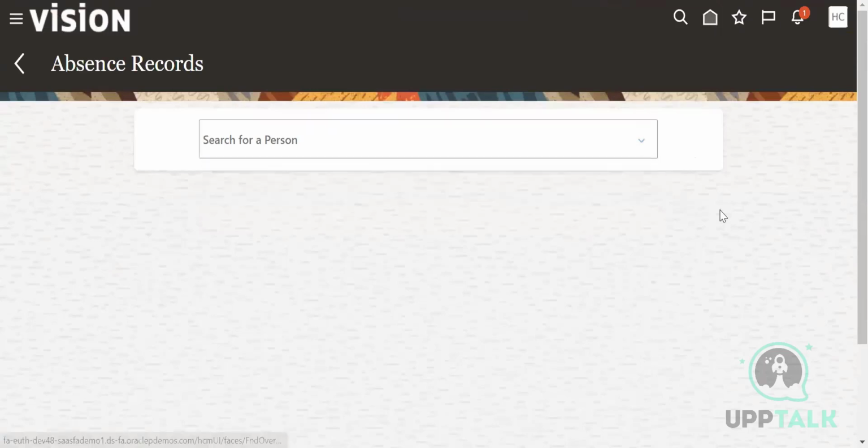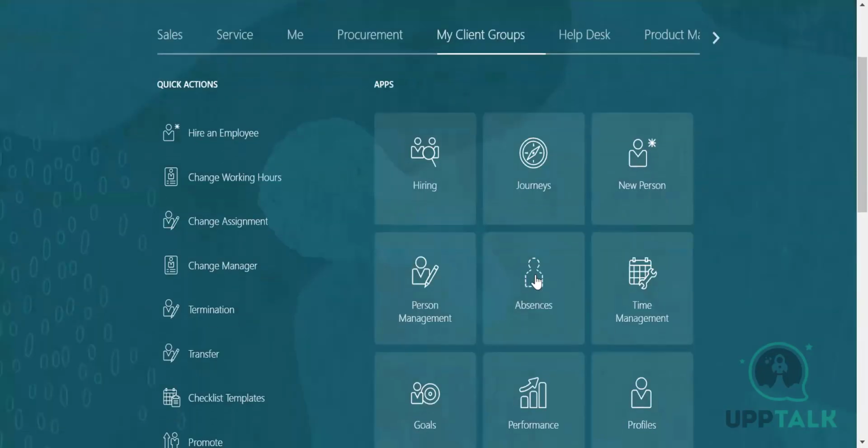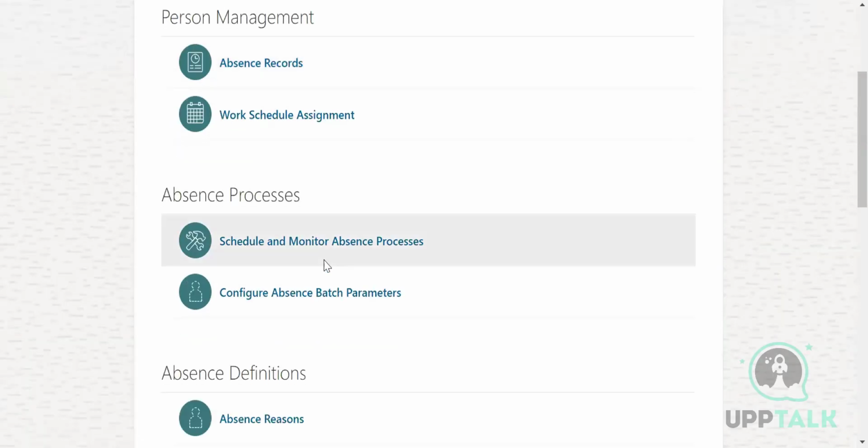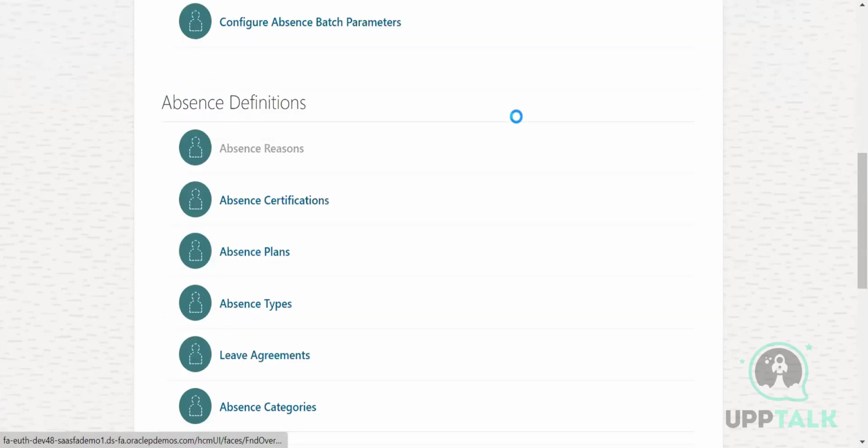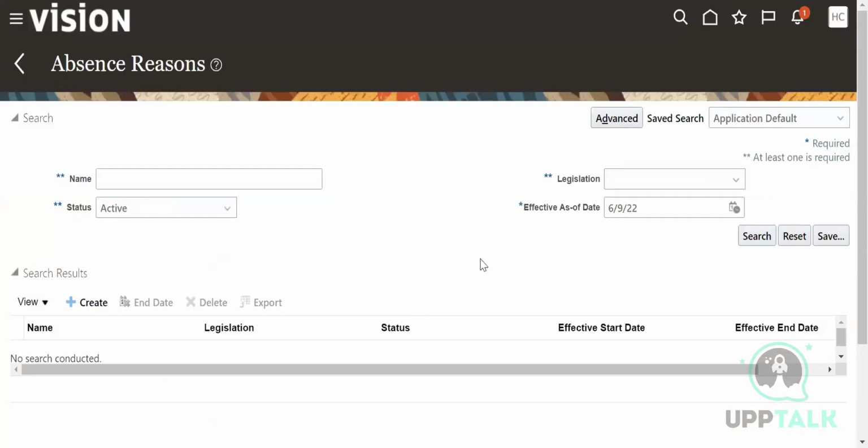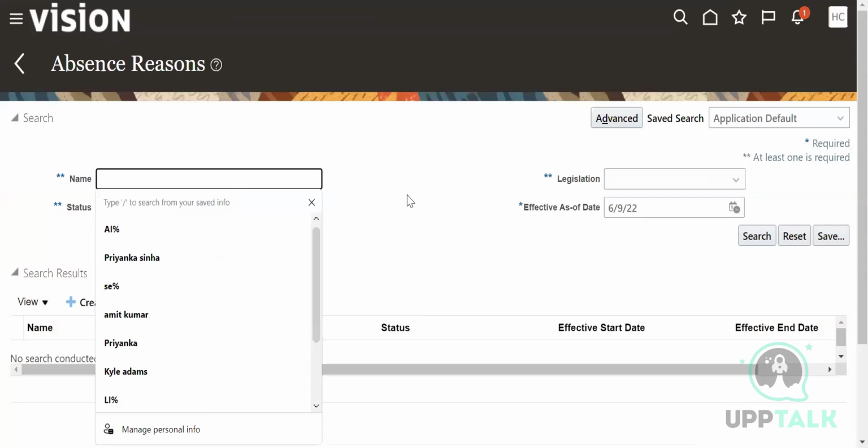So now when we create absence plans, instead of going to absence records, go to my client group's absences. Go to schedule and monitor absence processes. Go to absence reasons first. Absence reasons, I'll explain one by one what the absence reasons are. I have memorized all of this because I am explaining all these things.